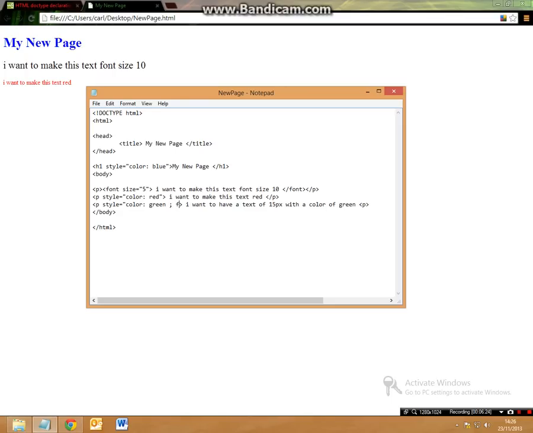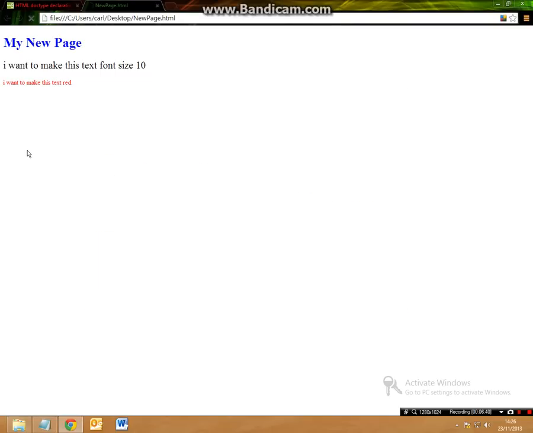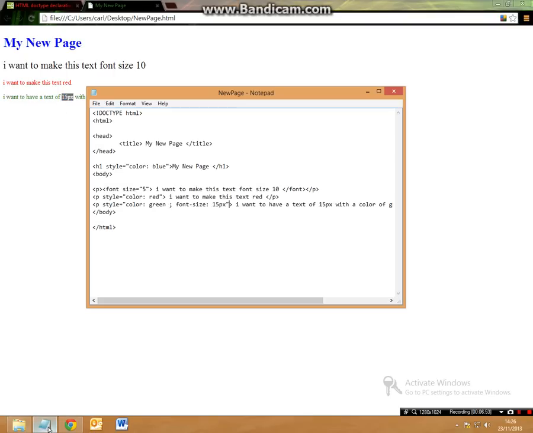So now we're going to put font-size with a hyphen in the middle, colon, and then let's say we wanted 15 pixels. Since this is the end of the properties, we can now end the speech marks, and that's that. So save this, refresh the page, and now we have a sentence which has a text color of green, and a font size of 15 pixels.